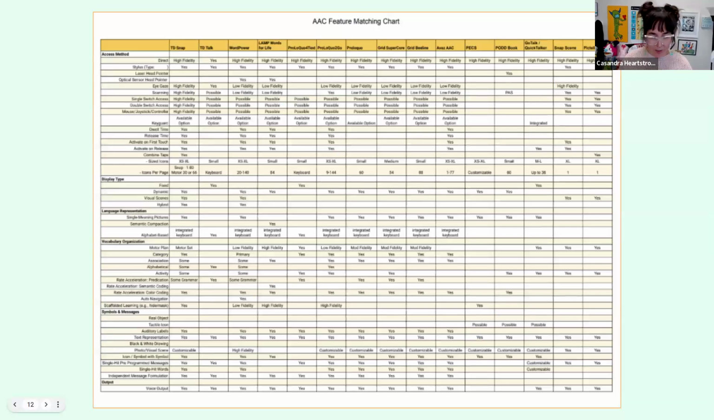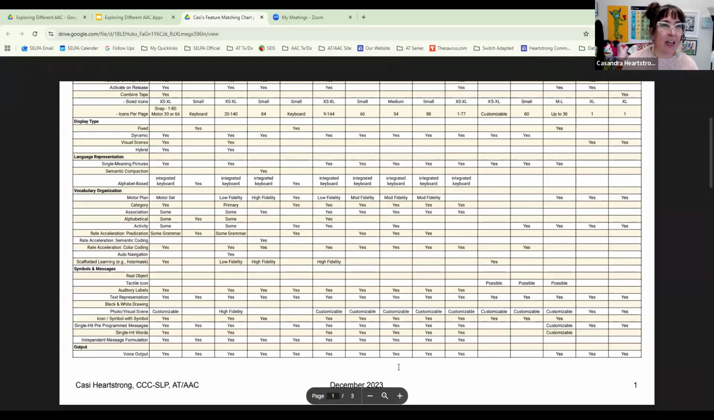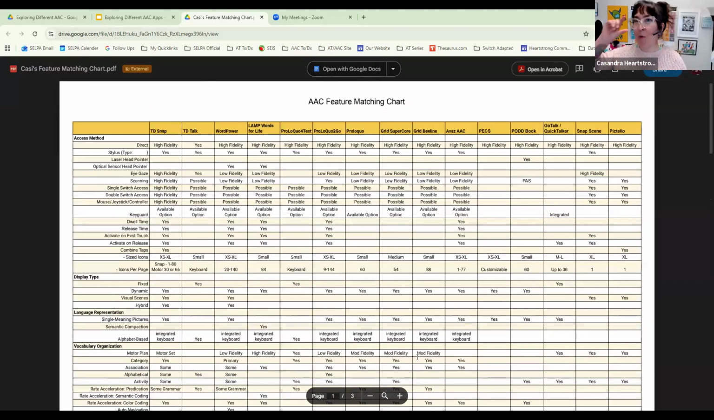I also have here, which I have made, I'm going to bounce out again, this feature matching chart, which I think we can get into a little bit here. I have made this because I love charts, first of all, but really for my SLPs that I teach at the university, our future SLPs, to help them get a sense of these different popular apps and all of the different types of features that they have.